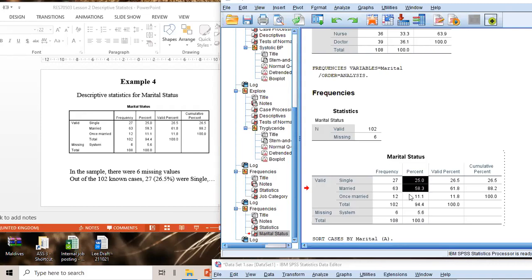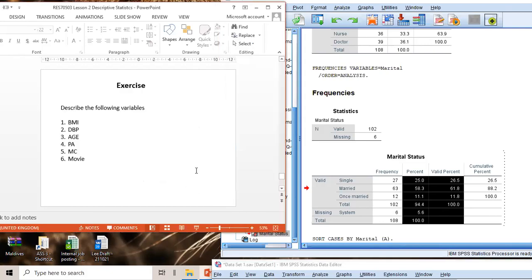So percent is based on total. Valid percent is based on complete cases, right? So bear in mind. Very straightforward, right?